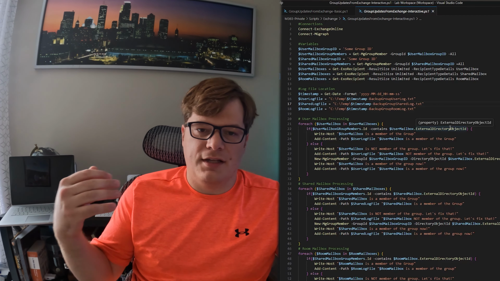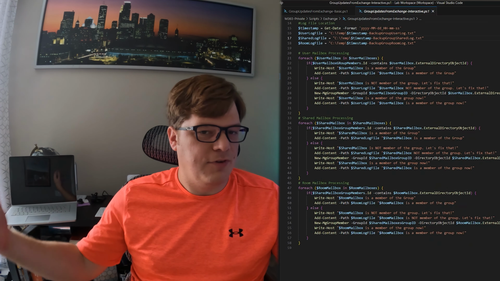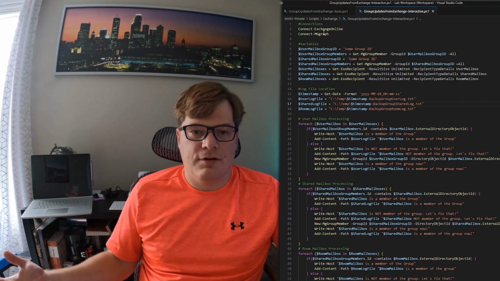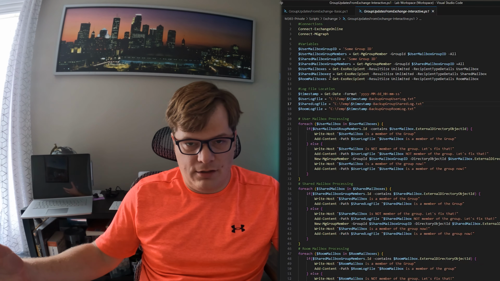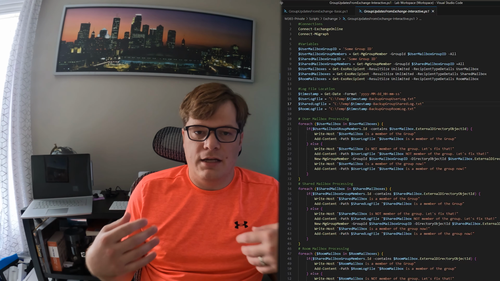Now let's get started. A common interactive script looks something like this. You log into Exchange Online, you log into Graph, and the script goes and grabs some variable information, and it does its thing. This script isn't anything crazy. All it does is grab all the mailboxes in Exchange Online, loops through them, and assigns them to a corresponding group based off of the type of mailbox it is. As I said, this isn't anything crazy.